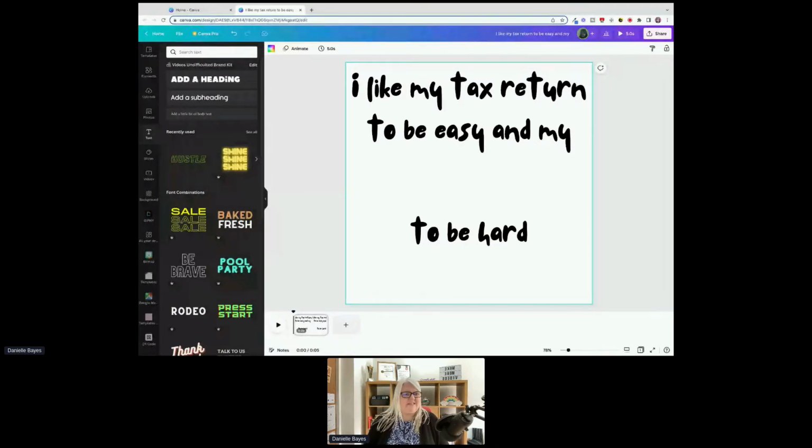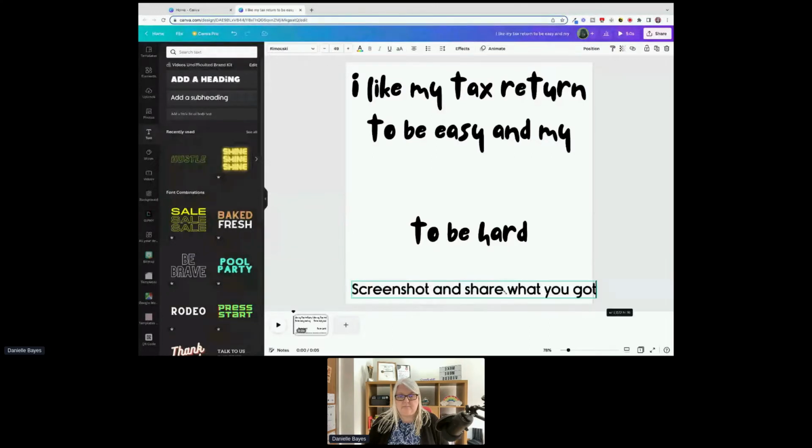Okay. And then just at the bottom, I'm going to put a little instruction. So I actually need to tell my audience exactly what to do. And that's going to be "screenshot and share what you got." And again, I'm just going to make that larger just by grabbing these corners here. So actually put this as a call to action on the bottom and telling people exactly what to do.